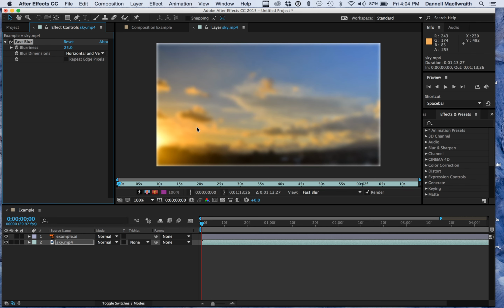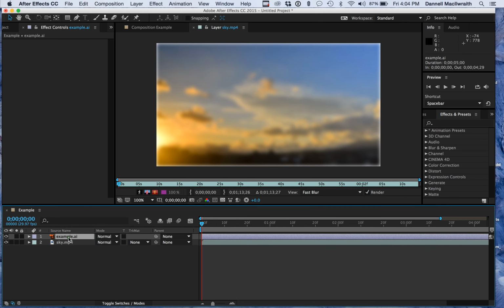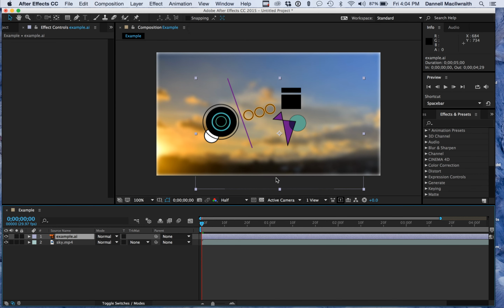And let's say we wanted that blurred out. Here you can play with that. And like anything else, you could put more than one filter or effect onto this video, or I could put more than one onto my illustration. So you can see how we're starting to layer and put different effects on different layers.